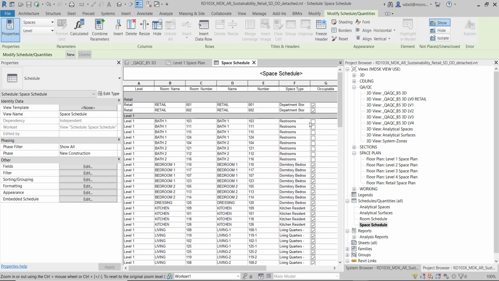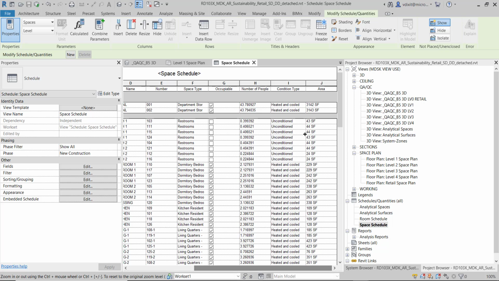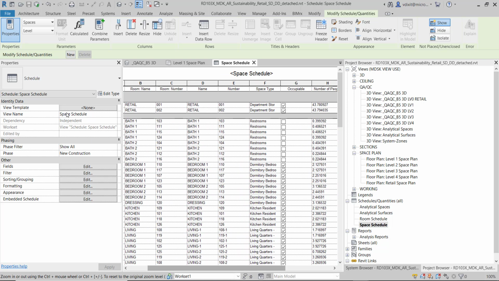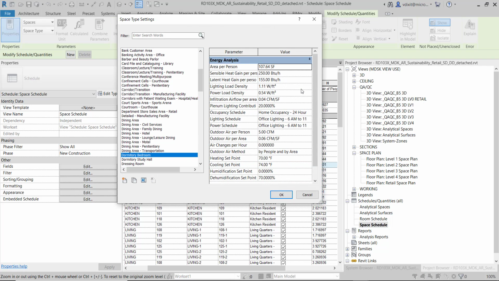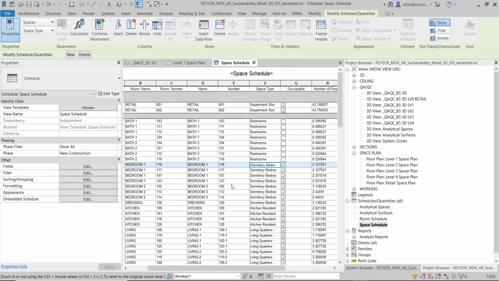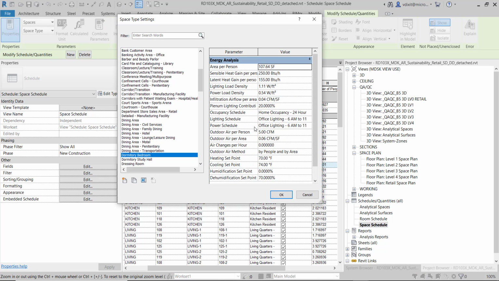So here are a few parameters that I've created for my space schedule. And as you can see, for restrooms, I've unchecked that option for occupancy. And then I've also set the condition type as unconditioned. It's not going to require any conditioning for those rooms. And I've also assigned space types individually. As you can see, depending on what it is, I've set the bedroom type. And as I said before, you can always modify the parameters and go from there.